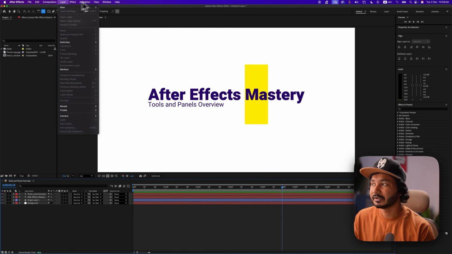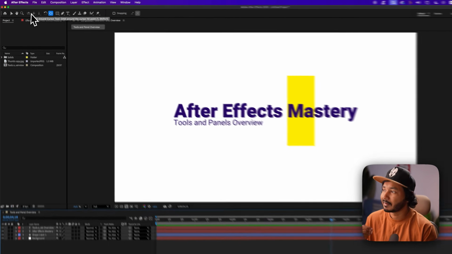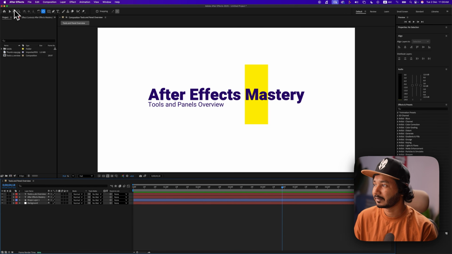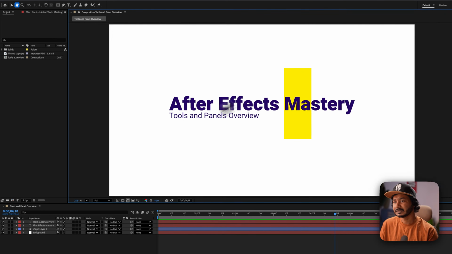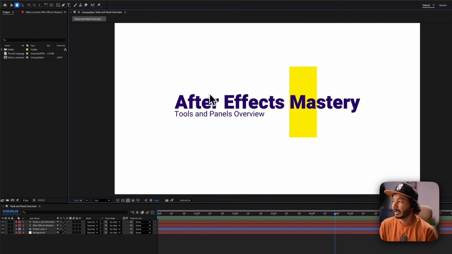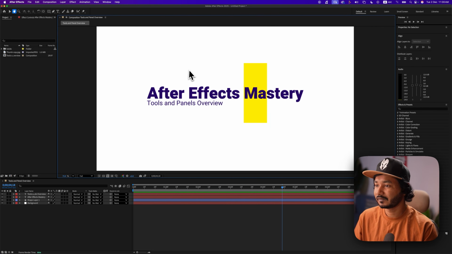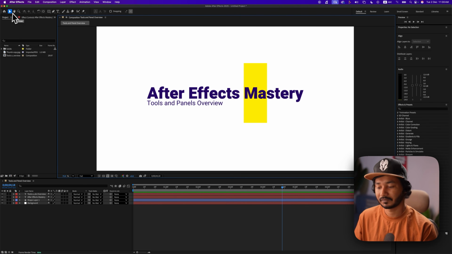Next to the menu bar you will see a toolbar. These tools are very important, so I suggest you memorize the tool shortcuts. Suppose I am on the hand tool, right, I can change the view of my composition preview. And now I want to go to the selection tool. If I just press V on my keyboard, I can select the selection tool. So I don't need to go here and select it manually. So memorize the keyboard shortcuts.